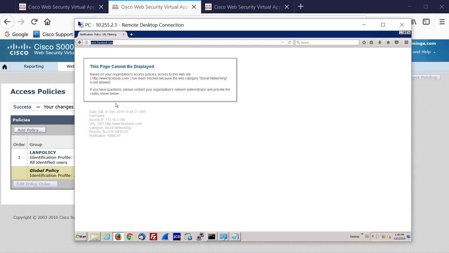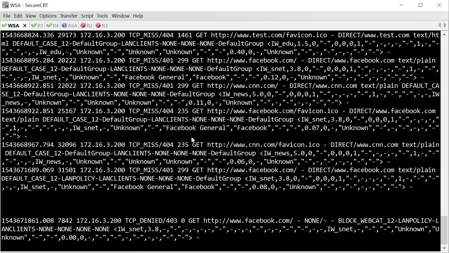We see that the message is displayed that says Facebook.com is blocked because of the URL filtering category social networking, which is blocked. CNN.com is part of a different category. It is part of news. So we should be able to get to this URL.